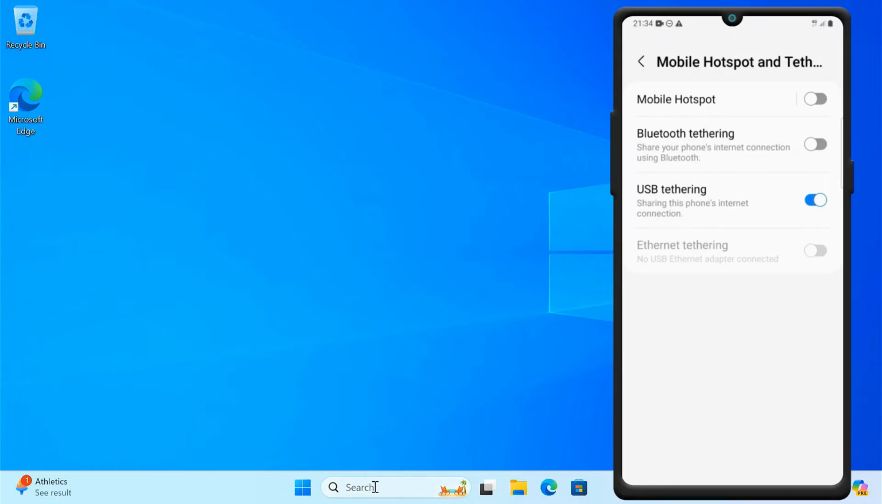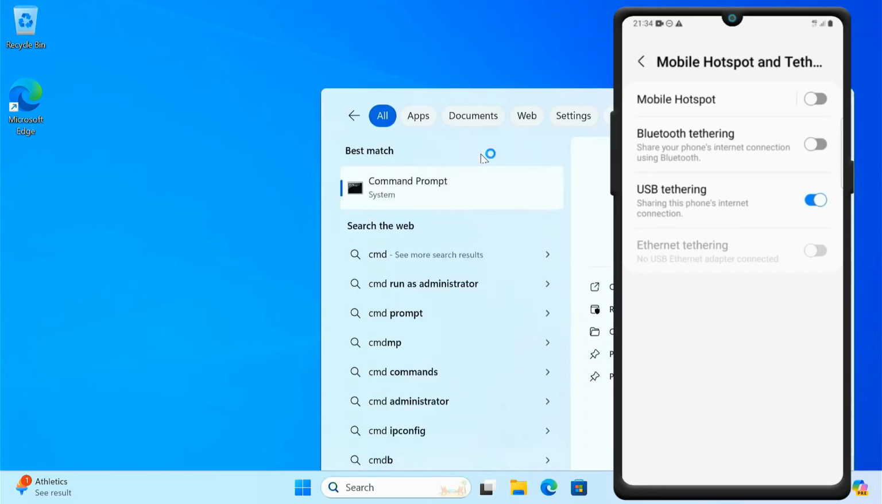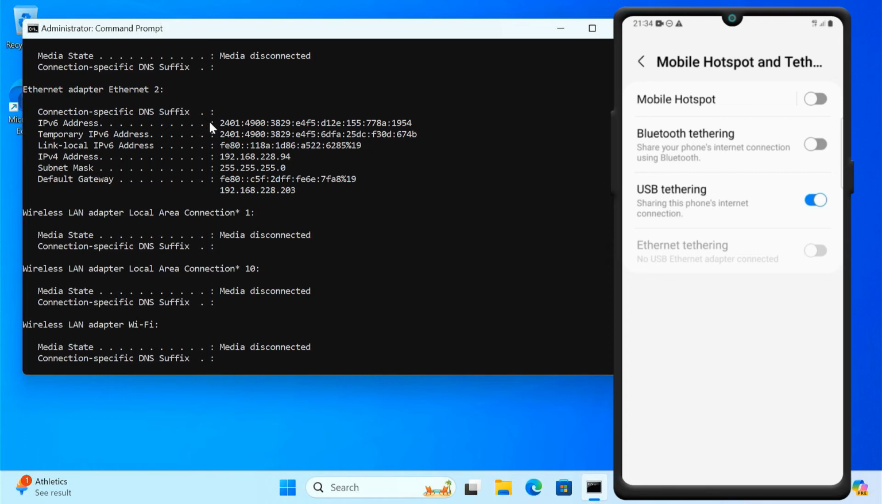To check the assigned IP address, open Command Prompt. Type ipconfig and press Enter. From here, note down the IP version 4 address.